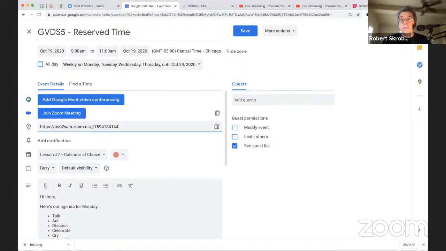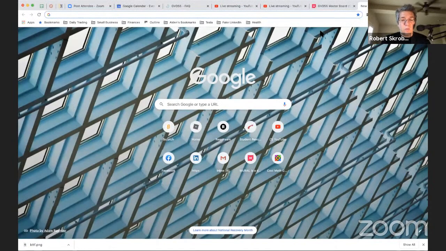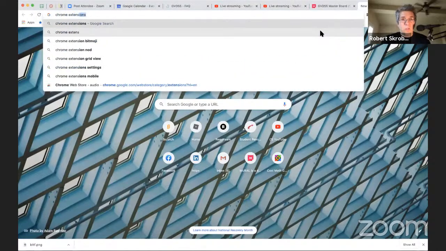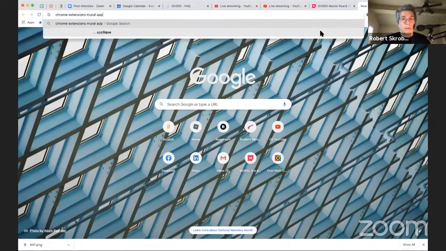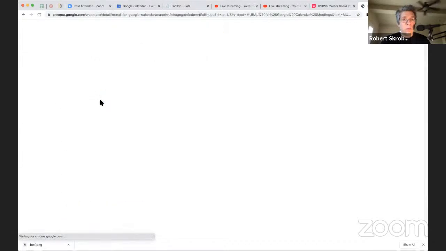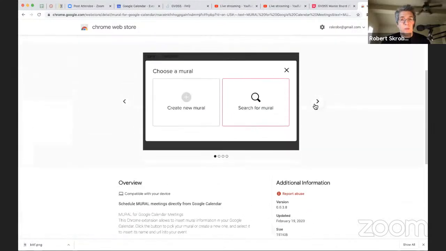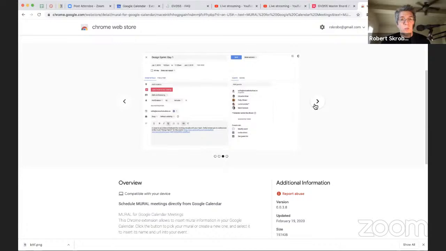I'm just going to do this on the fly. Let's do Chrome extensions, Mural app. I think it's right there. Hello, Mural for Google Calendar meetings. So this is what you want to do. I do have it enabled, so let's go ahead and enable that. There you go. So you can search for a mural, figure out which one you want, and then it's right there in the interface.